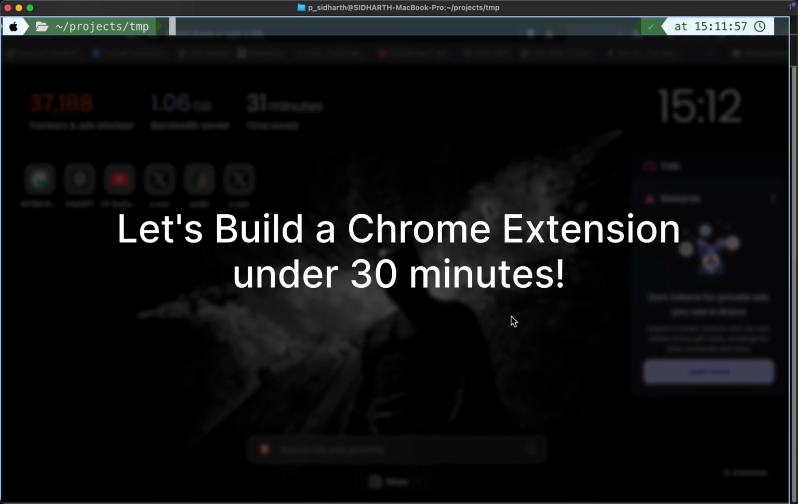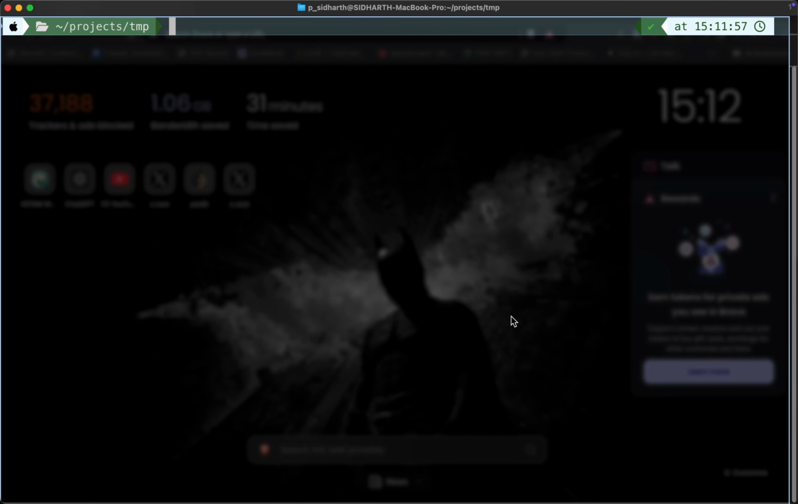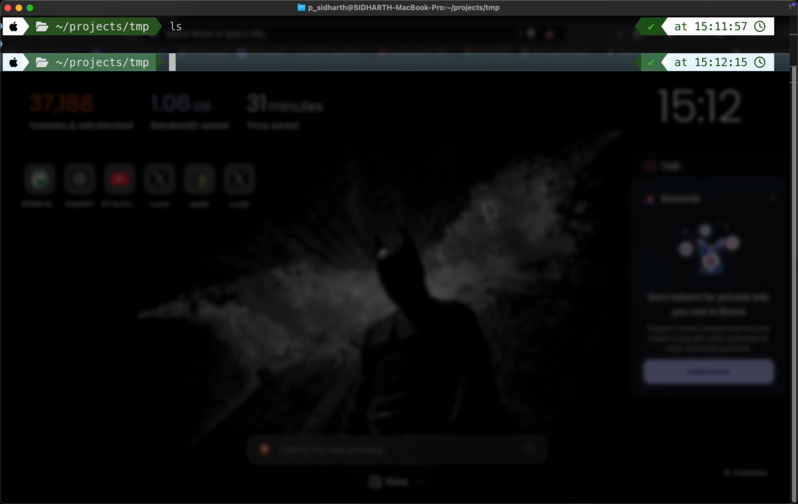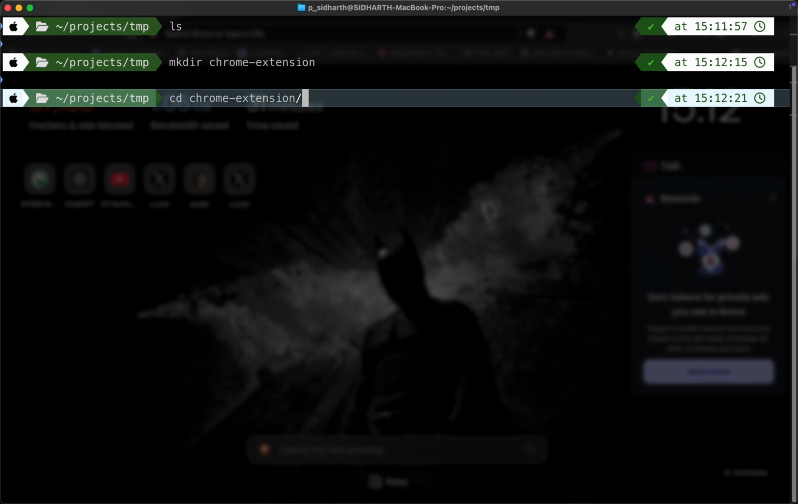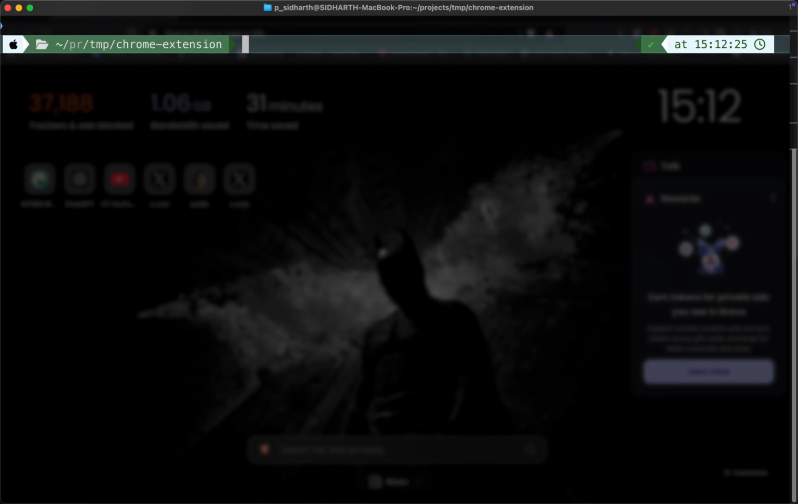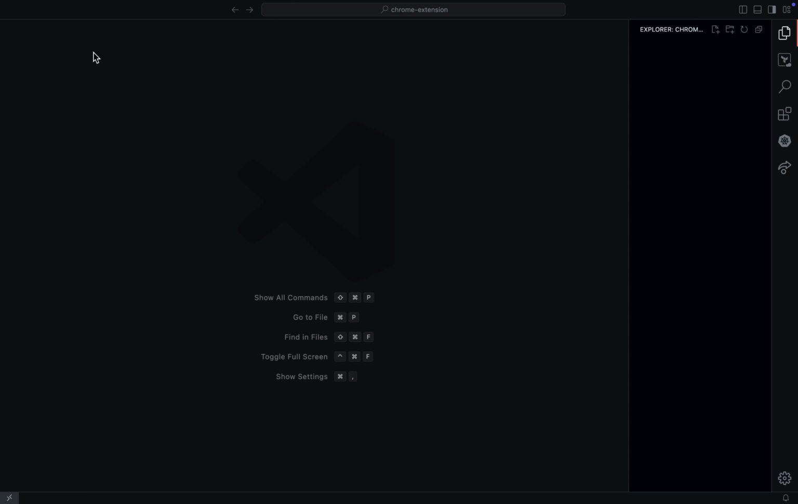Today we will be building a Chrome extension within 30 minutes. So let's get started. I have created a simple folder which is known as Chrome extension. Now let us cd into this folder and let me open my Visual Studio Code in this folder.